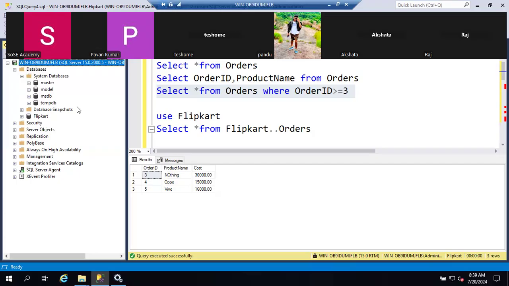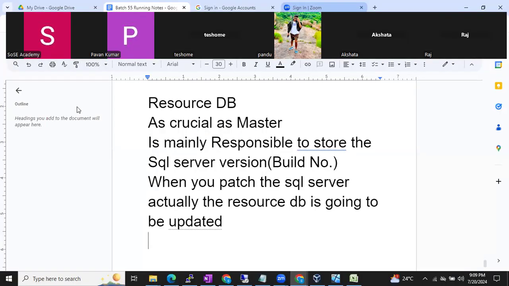Fine, guys. So we have two more important questions on this topic. They will ask you about system databases. They will ask you to explain the system databases. How many system databases are there? What does each system database do? What is the difference between master and model? What does TempDB do? All these questions you can expect from this system databases concept.